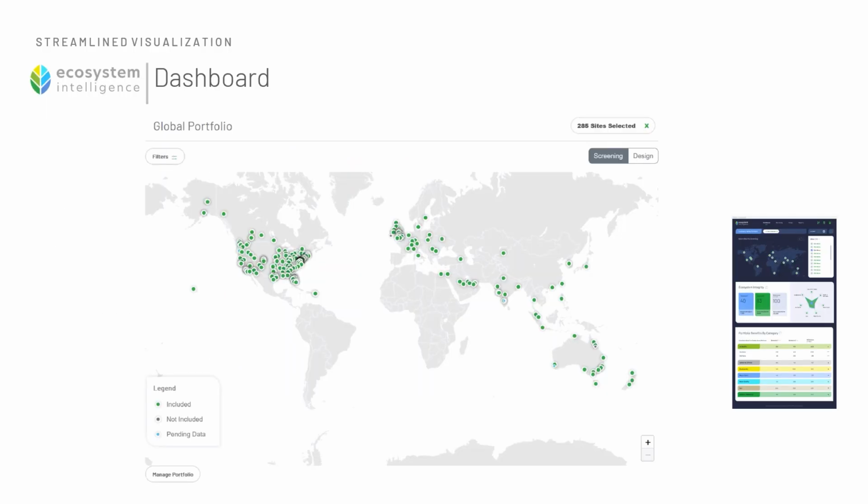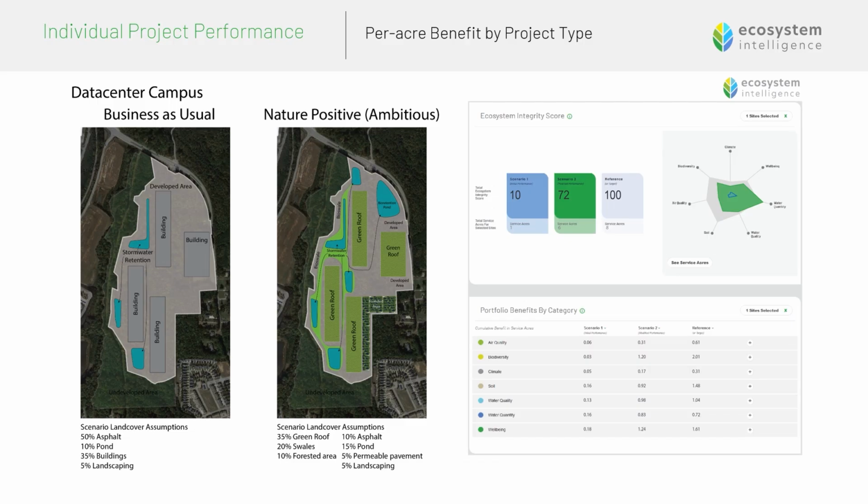The EI score can be viewed as a portfolio-wide roll-up or on a per-project basis. I'll show you a couple of examples. Let's take a look at what happens if we add design interventions to a business-as-usual data center design. We're able to see that adding native vegetation, green roofs, and additional pervious surfaces and nature-based solutions, we're able to increase our performance from 10 to 72 on a scale of 1 to 100, with 100 reflecting the reference benchmark condition.